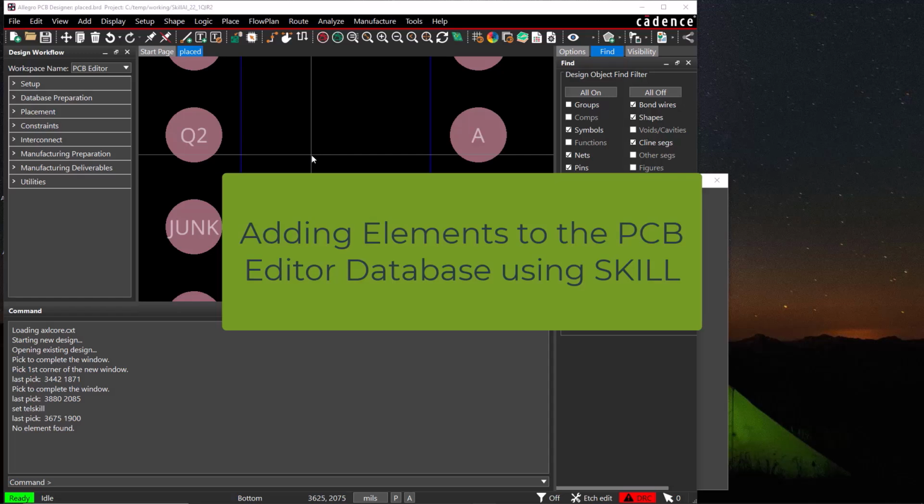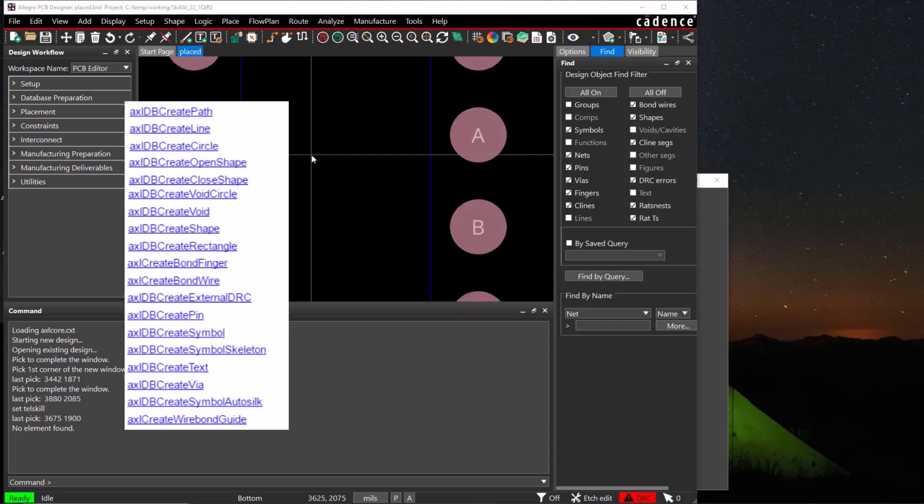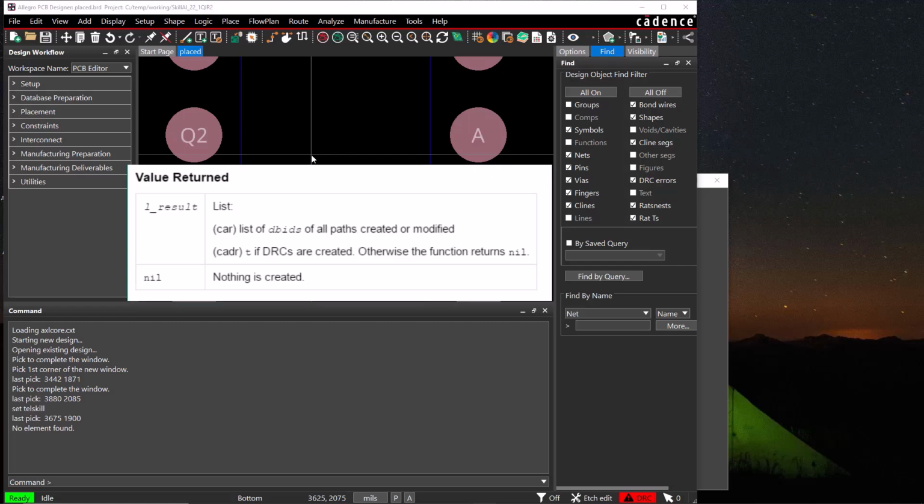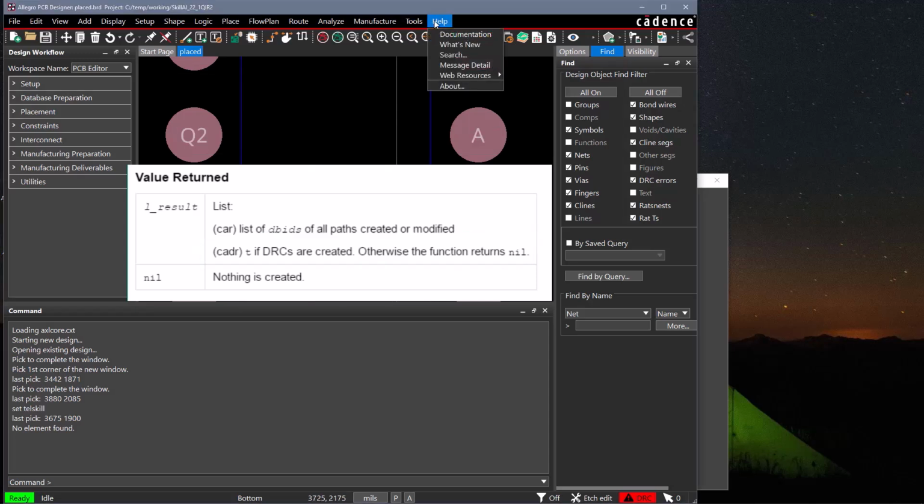The PCB Editor SKILL API includes a set of axlDBCreate functions that are used to add new elements to the PCB Editor database. Most of the axlDBCreate functions return a list of 2 elements when successful. The first element of the return value is a list of all the elements that were added to the database by the function call, and the second element of the return value is either a T or a nil, to indicate if a DRC error was created by the addition of the new element or elements.